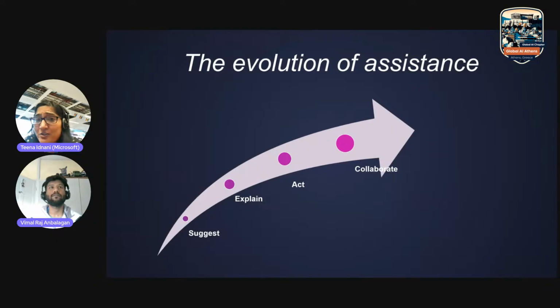But you know what? AI didn't jump straight to agents. It actually evolved. So we started with the suggest stage. This is where most of us first met AI. For example, AI suggesting the next sentence to complete in an email or suggesting a meeting time based on calendars. So, basically, AI would help us do the same task a little faster.